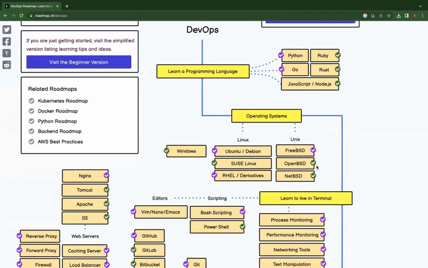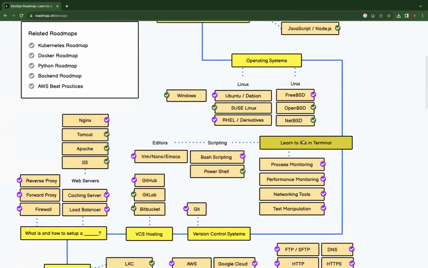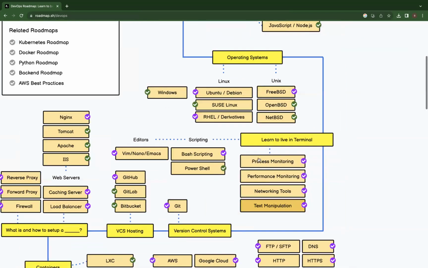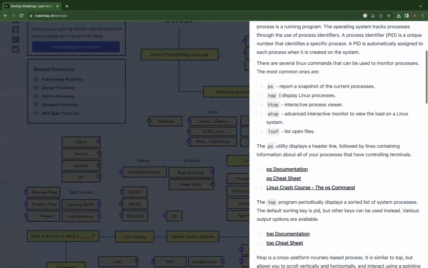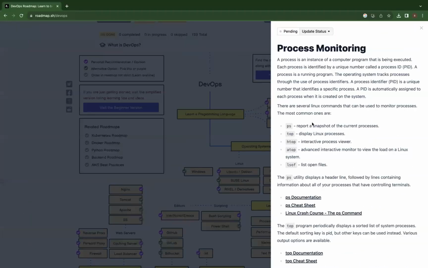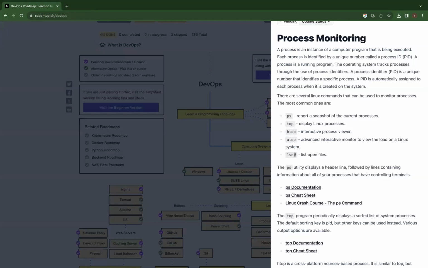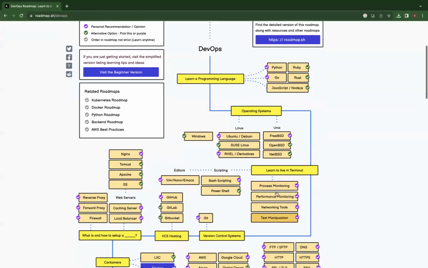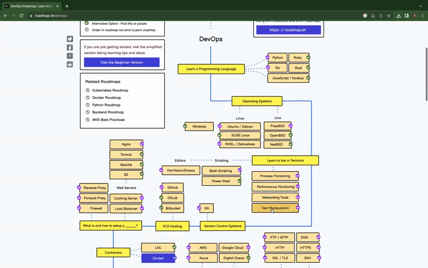So once operating system is done, this is another important concept. We use the terminal a lot in our day-to-day job. So learn to live in the terminal. That's a good saying. And we need to learn about process monitoring, performance monitoring, networking tools, and text manipulations. So what is process monitoring? If we click on that, we'll have a good summary of it, and also different commands explaining process monitoring. Similarly, for the other concepts as well.